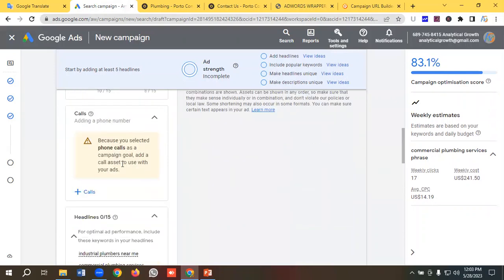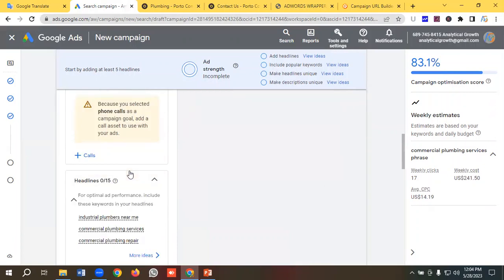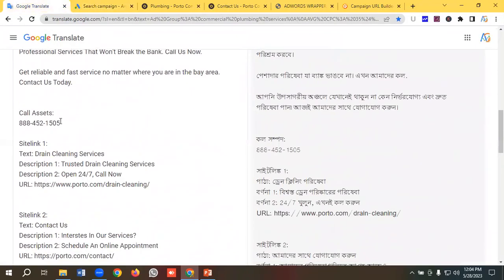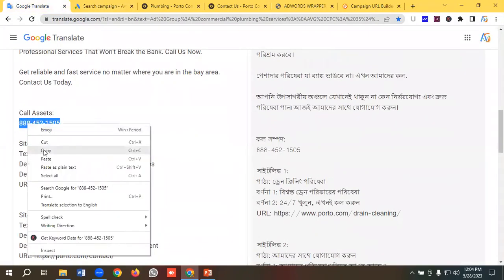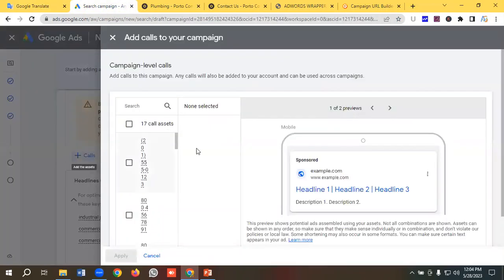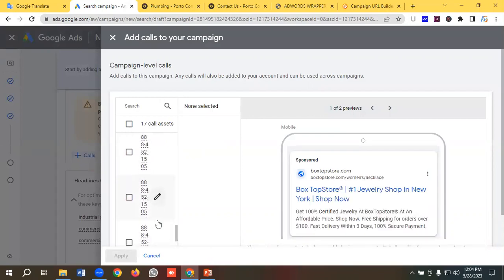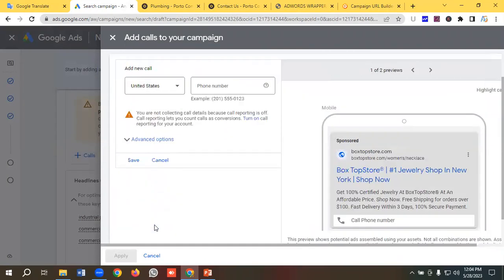Okay, perfect. Now I need to set up a call asset because they have given us a recommendation. You can see over here, because you selected phone calls as a campaign goal, add a call asset to use with your ads. Okay, so I'm gonna click on calls. I have researched the call assets, so I just need to use it. So I'm gonna copy this phone number from here, and I'll scroll down a little bit for creating new call assets. So I'll click on new calls.